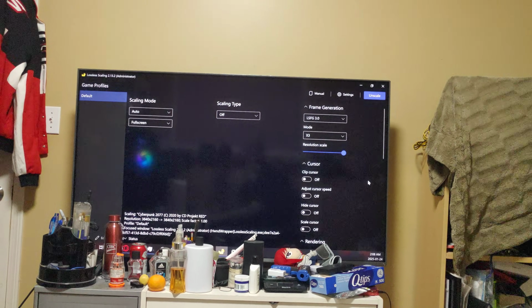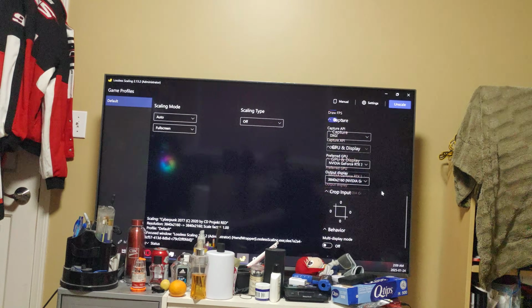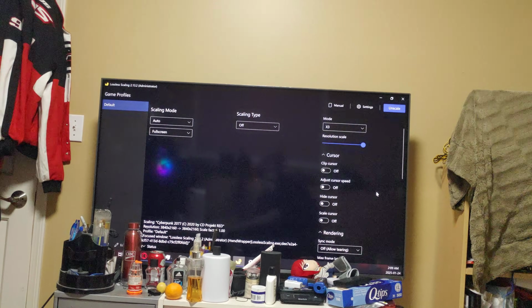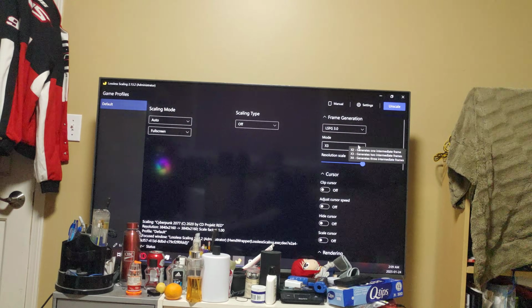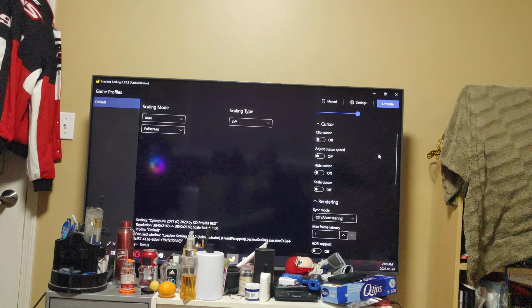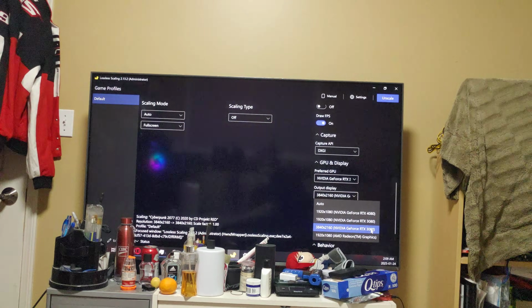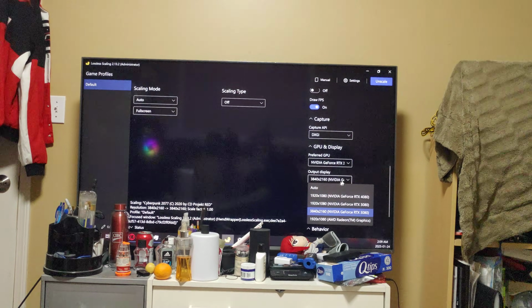Lossless Scaling does work on 4K, but it's not worth it if you have a monitor or a screen that's less than 60 Hz. So you want to get something over that. But yes, it does work on 4K. So here, my output display is using the 3080 on this 4K TV.